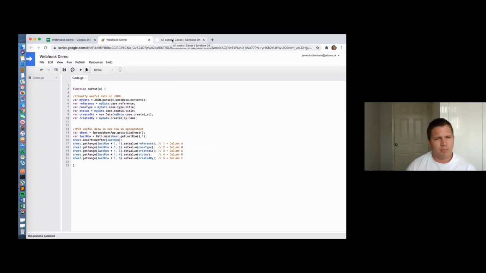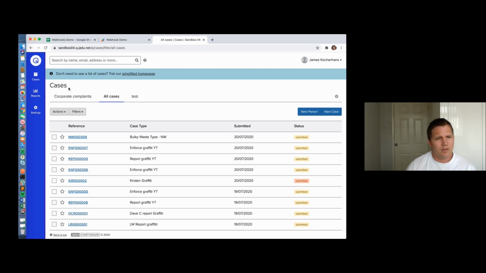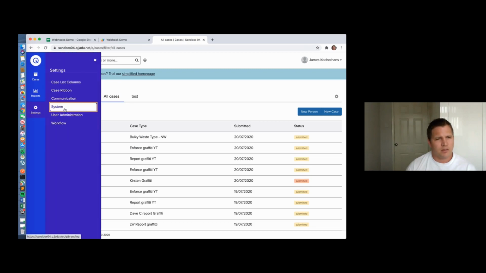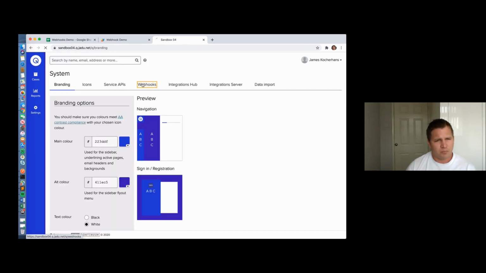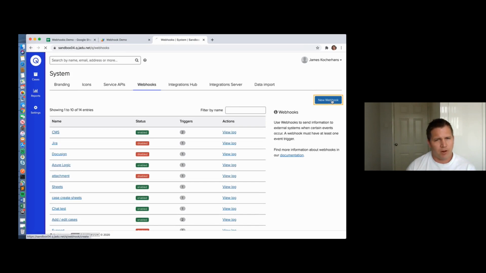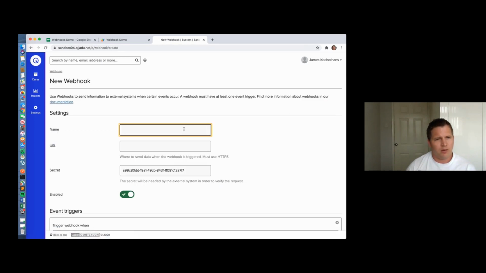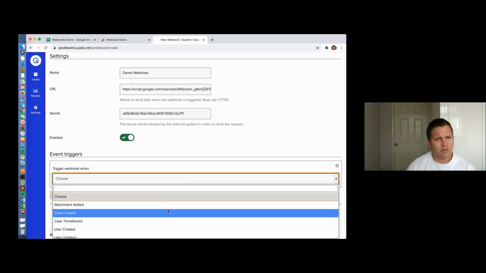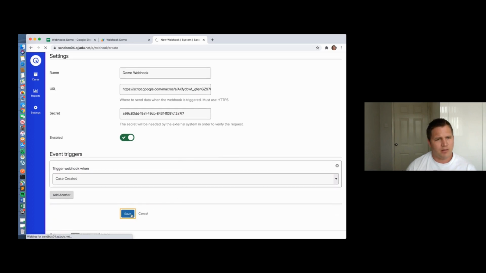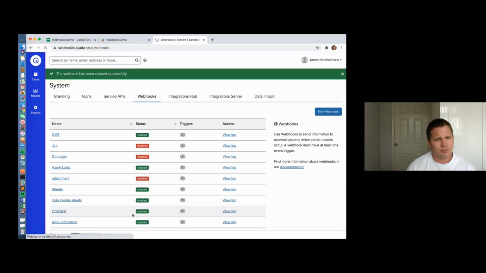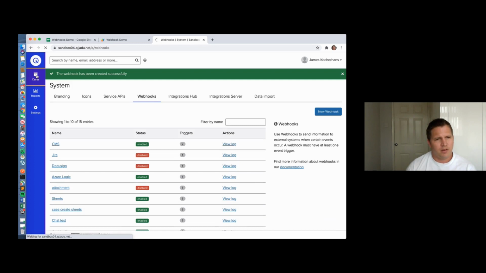Now in CXM, if I go to Settings, System, Webhooks, create a new webhook, give it a name, paste in the URL, and then send it every time a case is created.